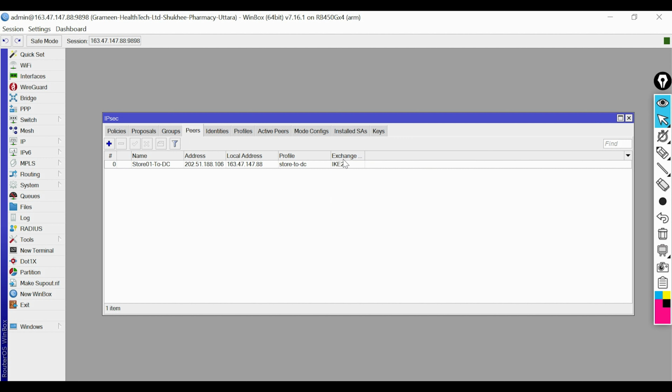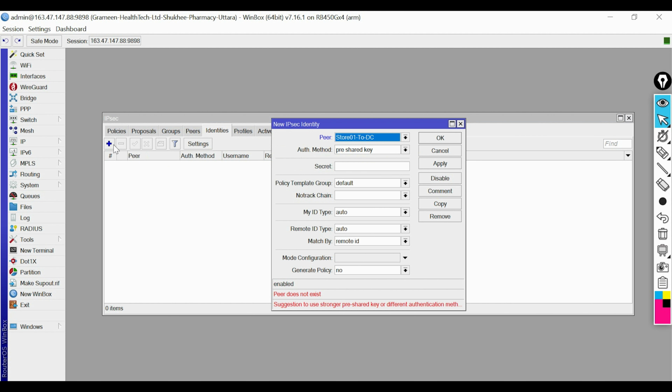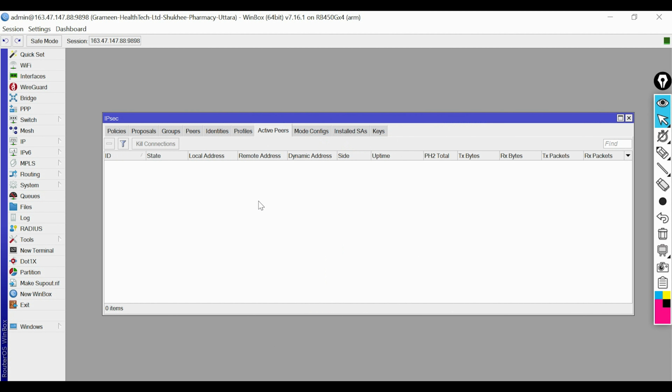Apply, done. Now we need to configure identities. Click identities. Store, the peer is already set. Authentication mode pre-shared key. Set the same pre-shared key that is configured in the FortiGate on the MikroTik, otherwise the tunnel cannot come up. The rest of the configuration is the same, just save.